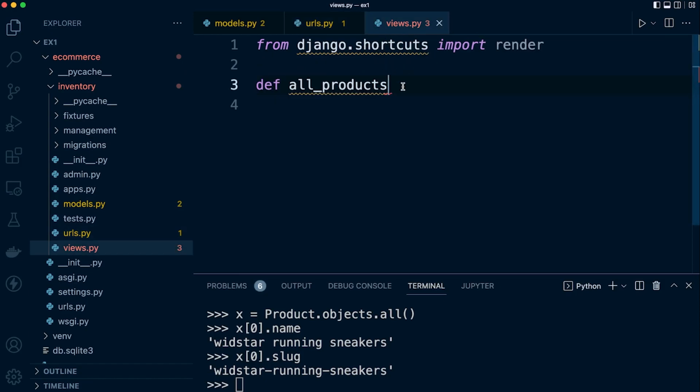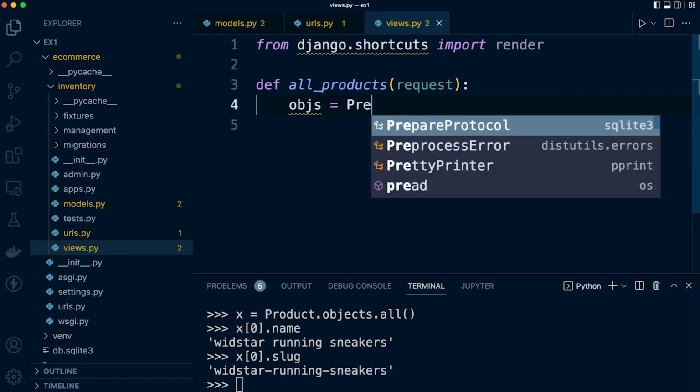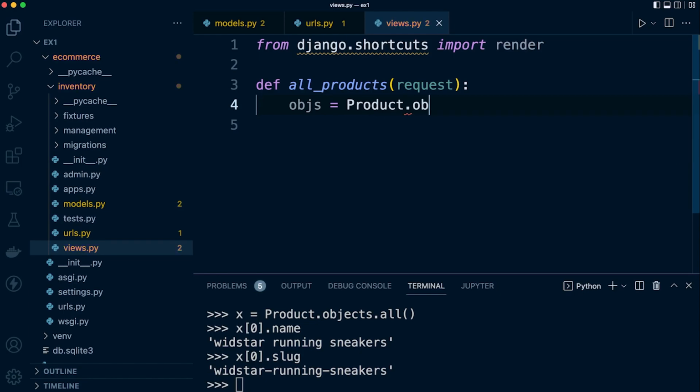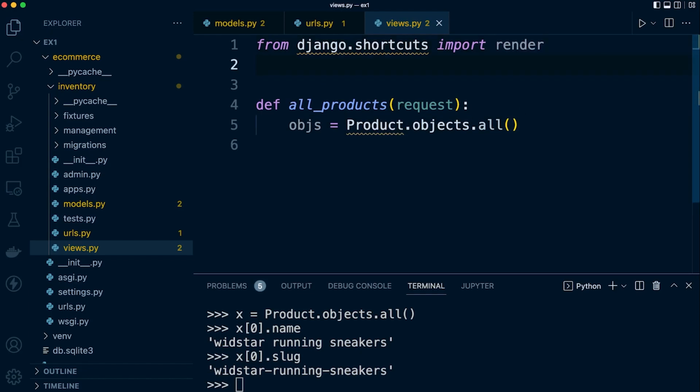So all products. And we are going to need to pass in request, just the request information from the user that we might need to work with. Let's go ahead now and make a query. This is where our query comes in. Remember products, if I can spell it, Product.objects.all. Remember, that is the query that we learned earlier that enabled us to collect the data from the product table.